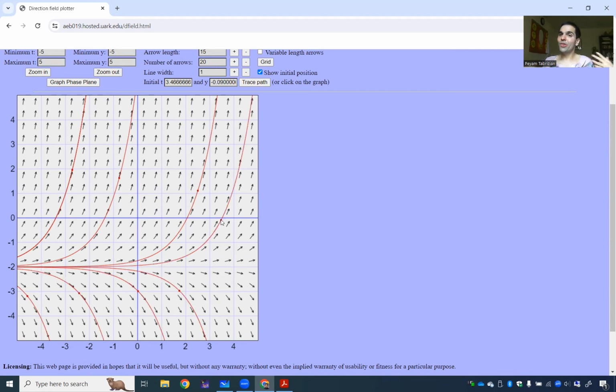And by the way, there will be a programming assignment later where you would have to do this using the computer. And this really works for any kind of ODE.